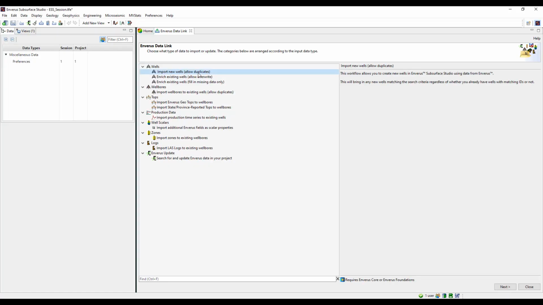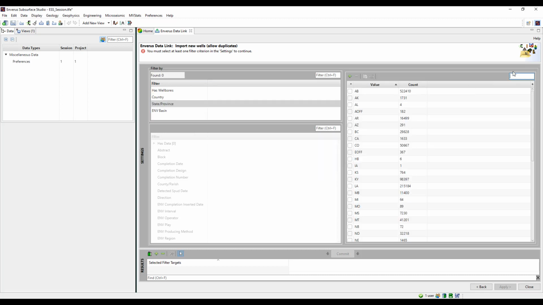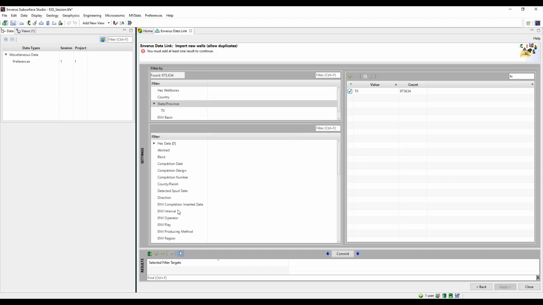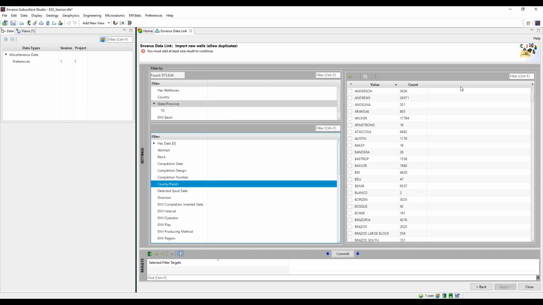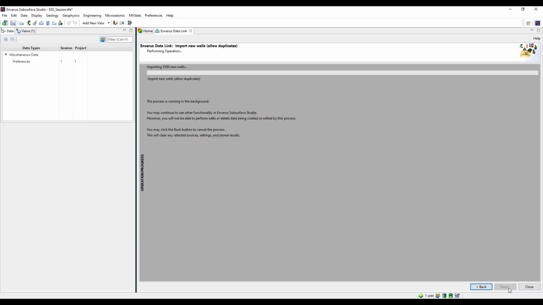The Enverus Data Link offers ESS users the flexibility of building their projects from scratch or enriching their existing proprietary or third-party well information with Enverus Source Intelligence. In each case, every data element sourced through the Enverus Data Link carries the Enverus interpreter flag, allowing users to easily differentiate Enverus source data from proprietary or third-party data.